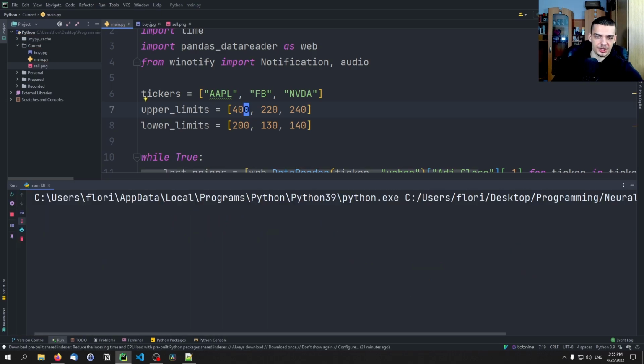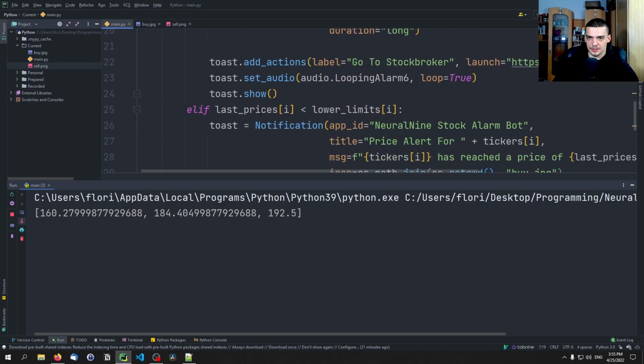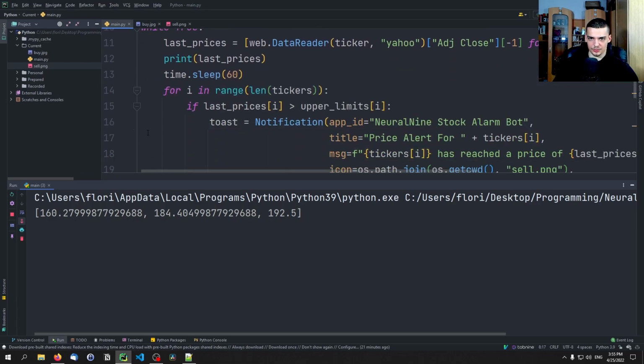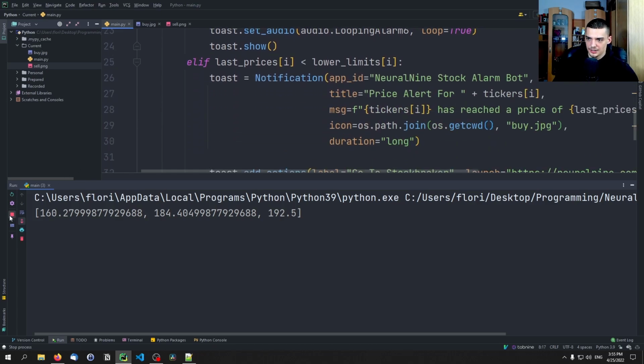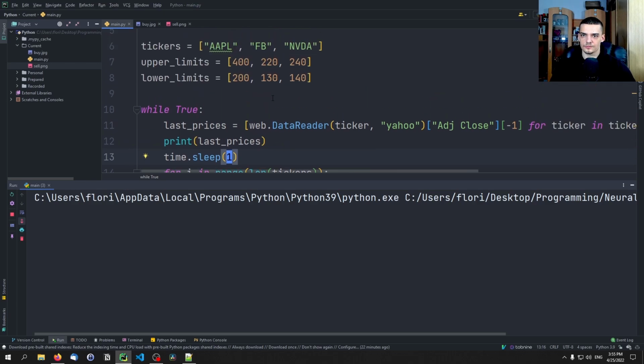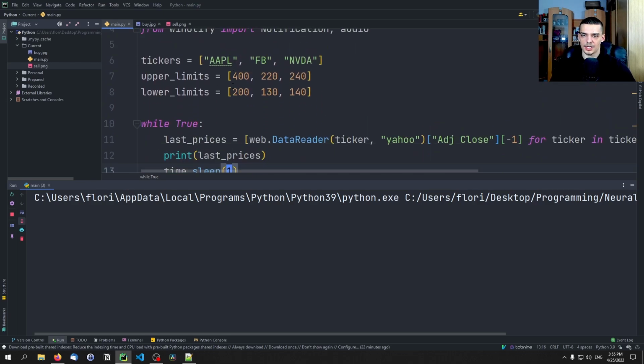So with the first iteration here, we should see a buy alarm for Apple. Turning on my speakers again. Once the price is loaded, we should get a notification. Do we? We should actually get one. Why don't we get one? If last prices I is less than lower limits I. Lower limits I is 200 and last prices I is 160. So why doesn't it trigger the notification? Let's see one more time. It should actually work. Why doesn't it work?